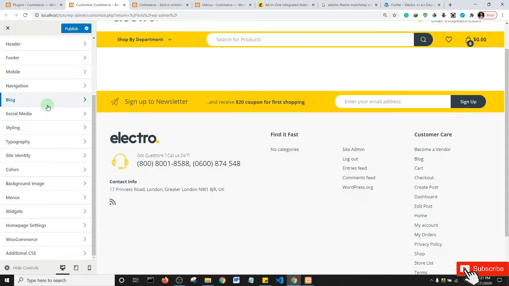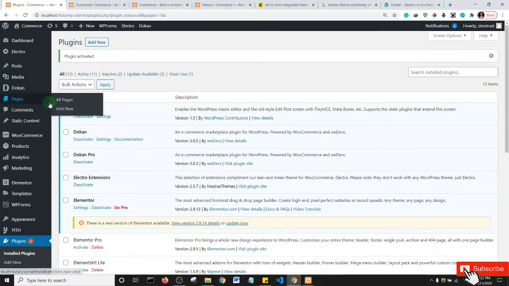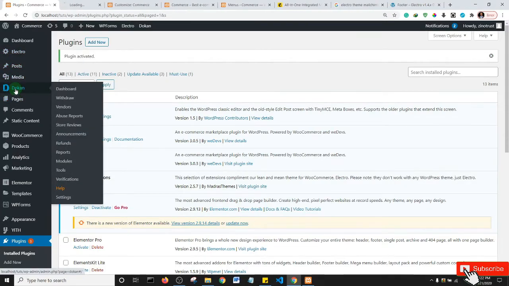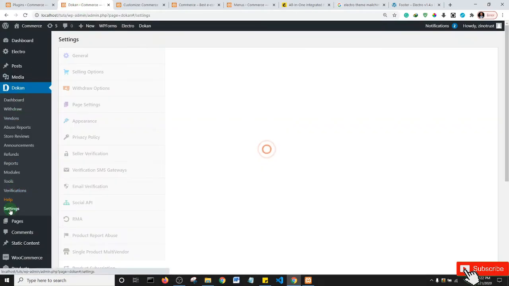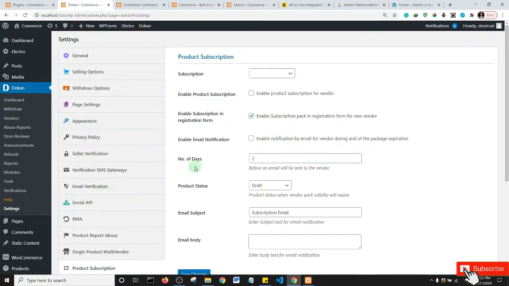But the main thing we're going to be working on is our Dokan plugin. Okay, because that's like the main engine that powers your multi-vendor e-commerce website. So now I'll click on publish, and let's head over to setting up our Dokan plugin. Okay, so this is the Dokan plugin setup right here, and remember we've gone through it. So this is the settings. We've gone through most of the settings.